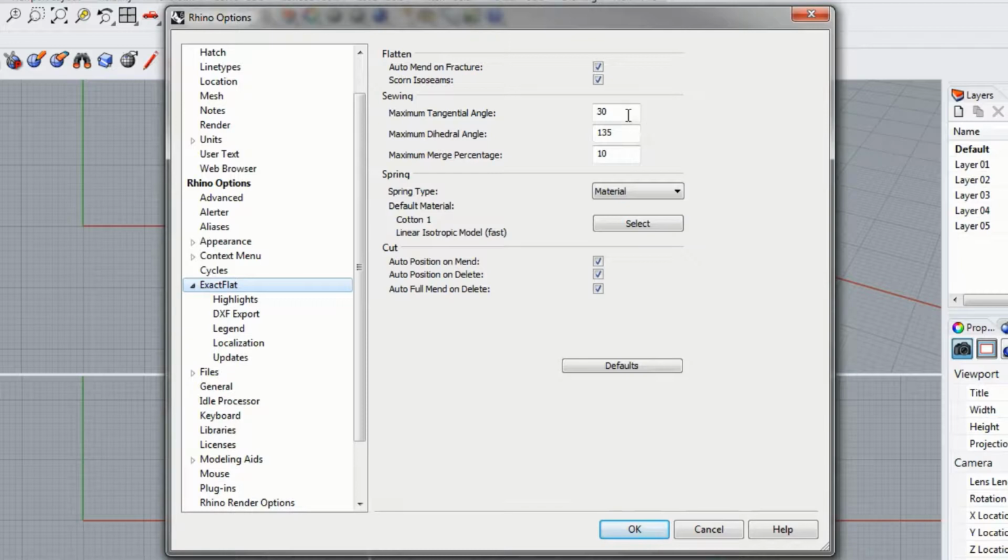Also during the sewing phase of the flattening algorithm, when considering edges for sewing, the maximum dihedral angle indicates the maximum allowed angle between two triangle faces for them to be sewn together. If the angle between two triangle faces is greater than the maximum dihedral angle, then the edge in question will be discarded and will not be sewn together.